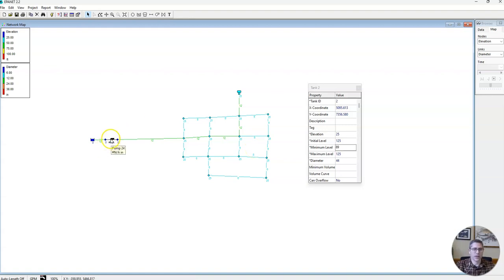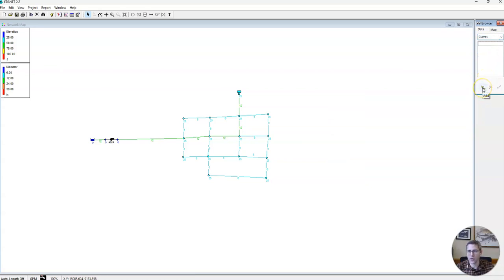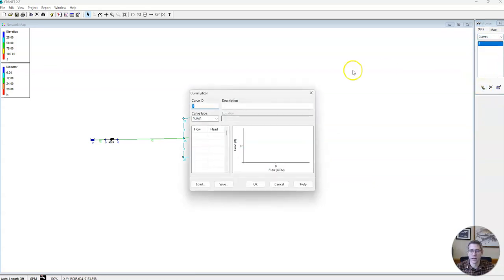Let's see. So now the last thing we need to do is do something with the pump. For that, we need to go up to our data tab here, and we're going to pick the curves option, and then we're going to hit add. Now here's the curve editor. This is where I can build a pump curve. I'm going to call this pump curve. Whatever you call it here, you're going to have to type in exactly that in the properties for the pump. Here is where you can put the flow and head combination points to build the pump curve.